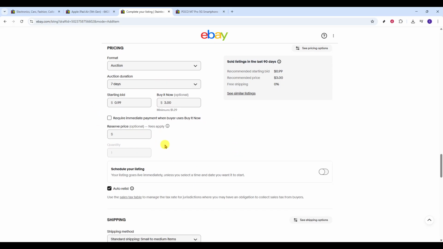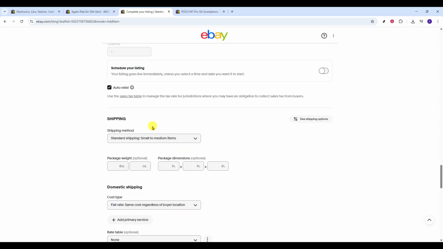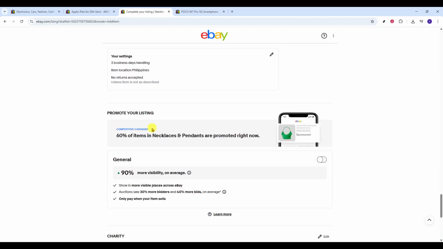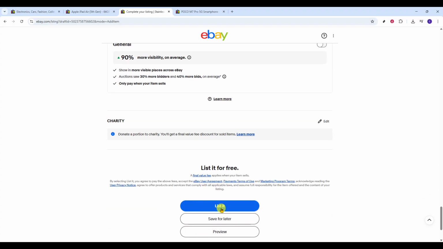When you're satisfied with your edits, scroll to the bottom of the page and select List It. Before you click, take a quick look at any fee preview or alerts shown near the button so there are no surprises. If eBay flags missing information, you'll see prompts to fix those items. Address them, then return to the bottom and list again.